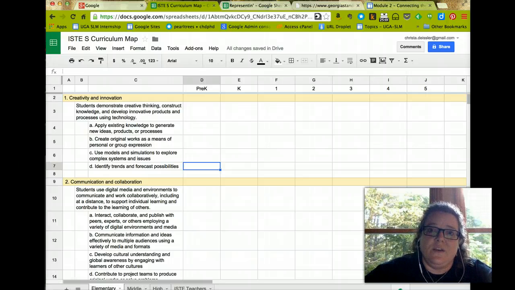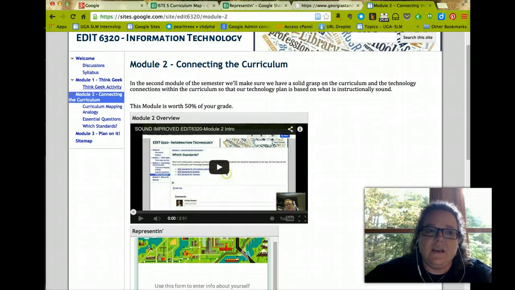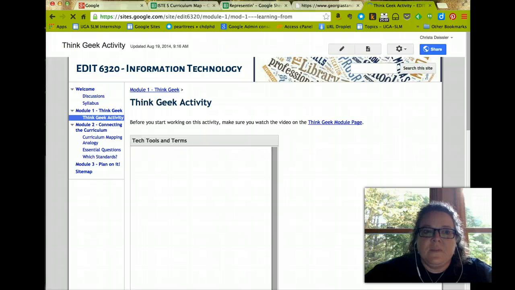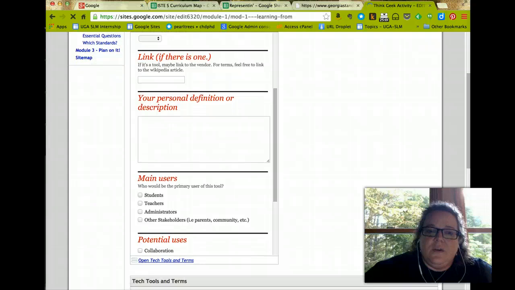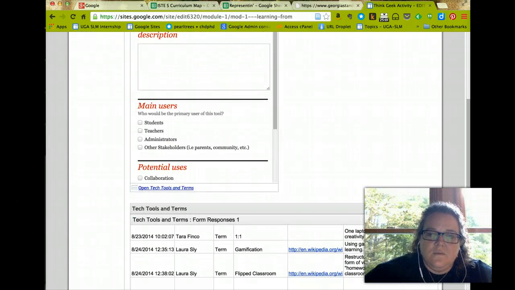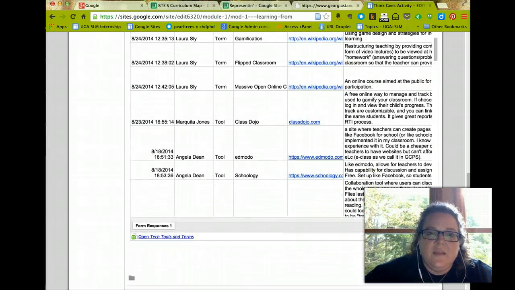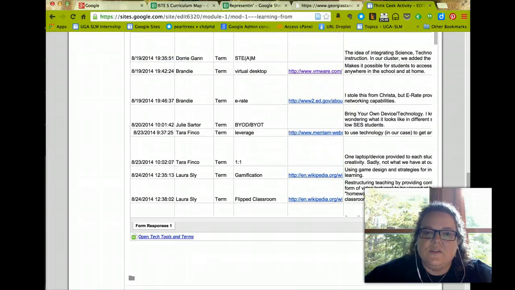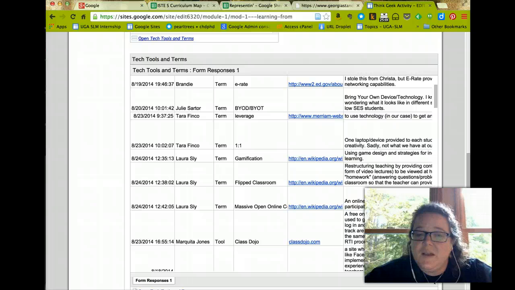And that's where, if we go back to the resources we've been building this semester in our Think Geek activity, our tech tools and terms, if we go and open up the spreadsheet that's down here, sorry, my scrolls get all messed up, then are any of these tools in particular, are any of these flipped classroom, is that a particular method that would be good for one of these standards?